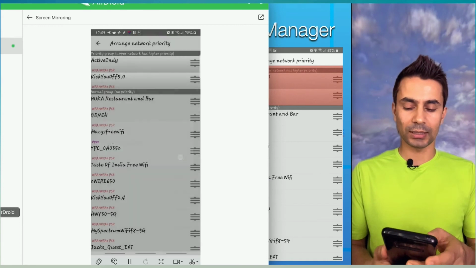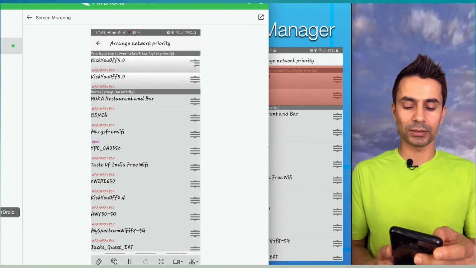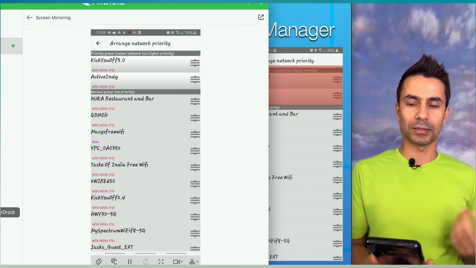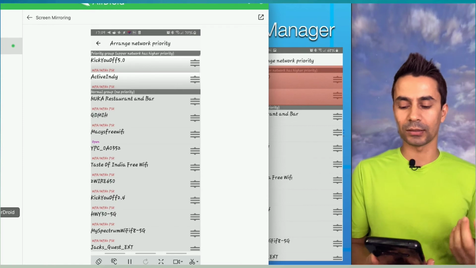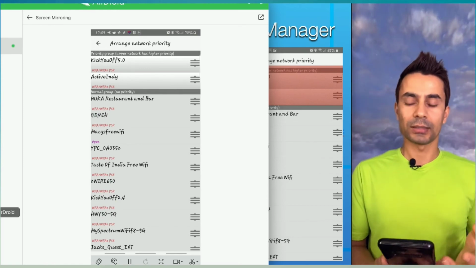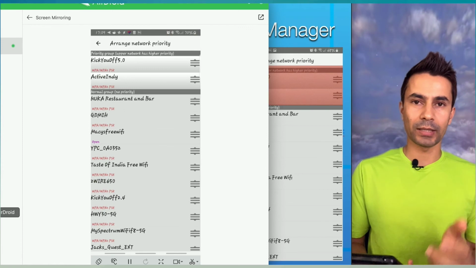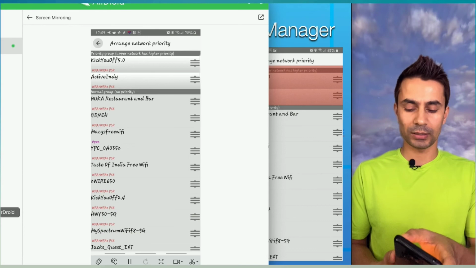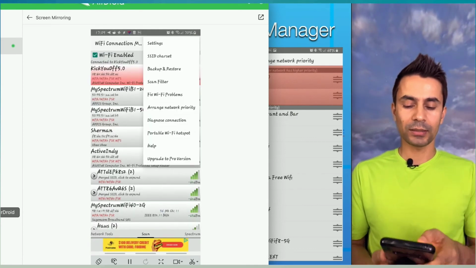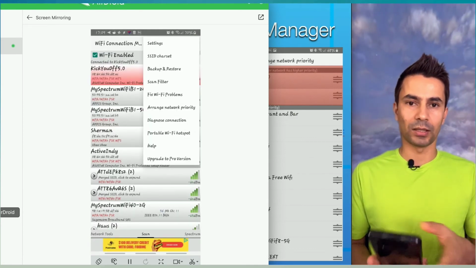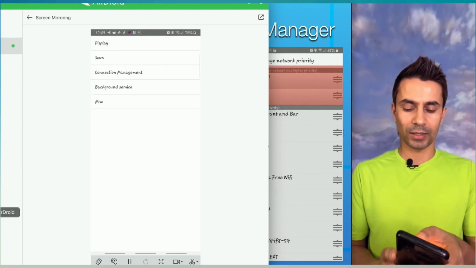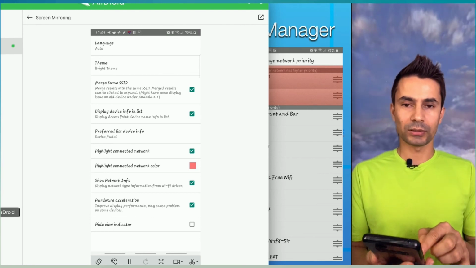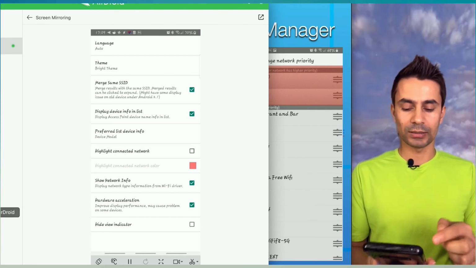Active ND1, that one is a slower connection, so I don't want to set high priority for that. But in case my 5G connection is down, I will still want that to be connected. So that's the second priority. Right now 5G has first priority, and then 2.4 has second priority. This is all for the priority, and there are so many other settings you can do here, like scan, display-wise, highlight the connected network color. I chose this color over here, and you can disable that also.